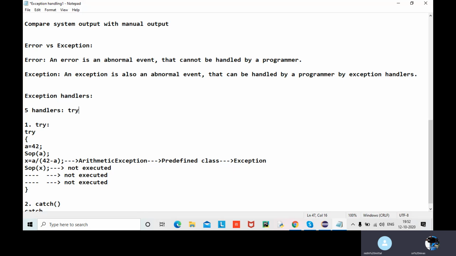In fact, try is there, followed with catch, and then you have throw. In later stages, I will introduce throw also, not now. Throws is also there. An interview question: what is the difference between throw and throws? Very important. I will discuss that as well. Then comes finally.